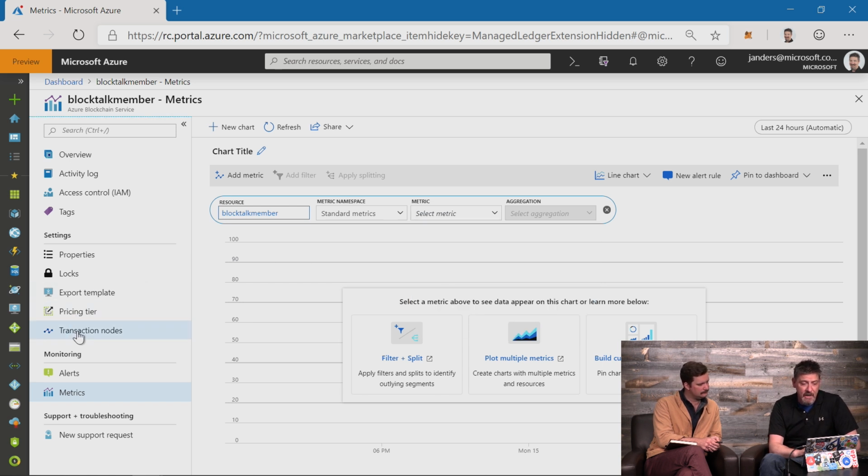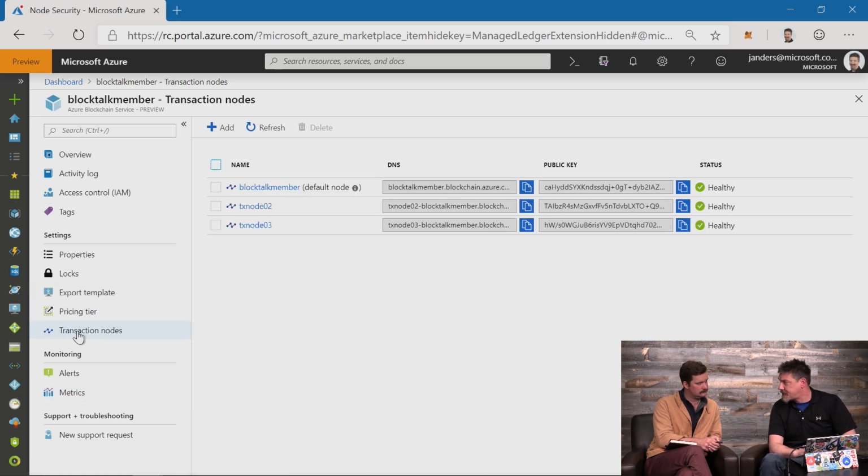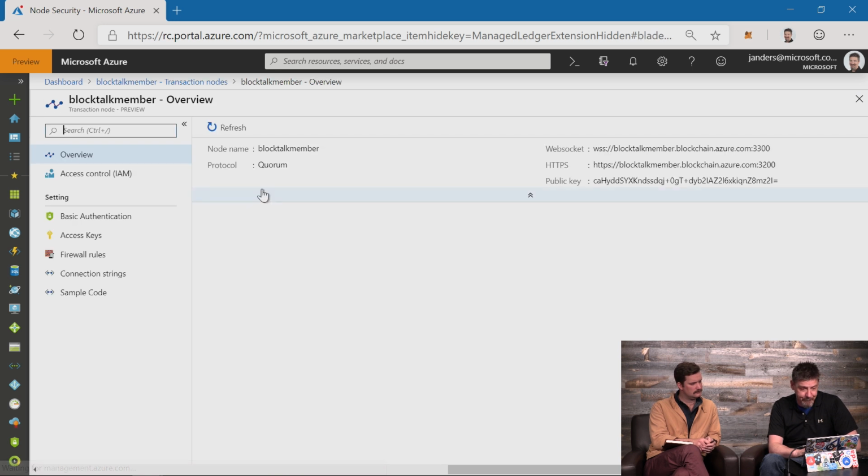Outstanding. So let me go in and show you a little bit of a view of transaction nodes. A transaction node is used to receive transactions on the network. I have 3 nodes that are set up right now. With Quorum, you have the ability to do private transactions to specific nodes if you want. So I've got the public keys for those nodes, but I'm going to drill into just the default node, the Block Talk member node here.